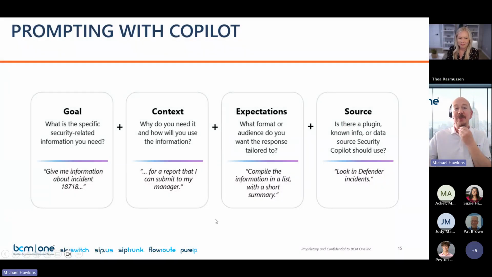So I'm going to go over this one first because it's the prompting. This particular prompt is in relation to a security MSP. So they're saying, hey, I need to find information. I've got to send a report to my manager, and we had a security incident. How do I do it?